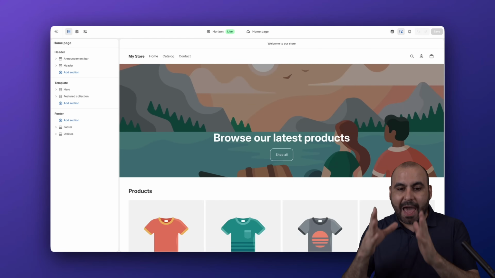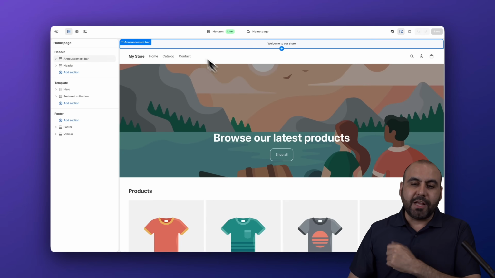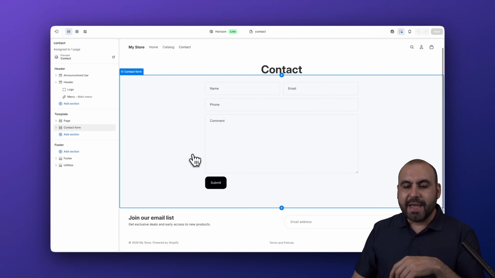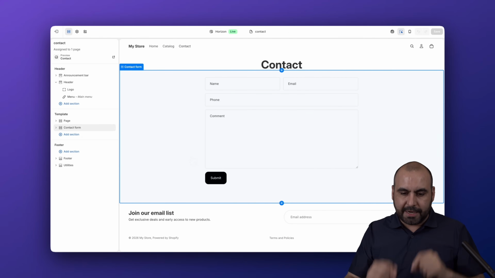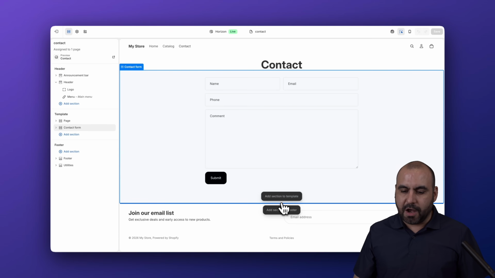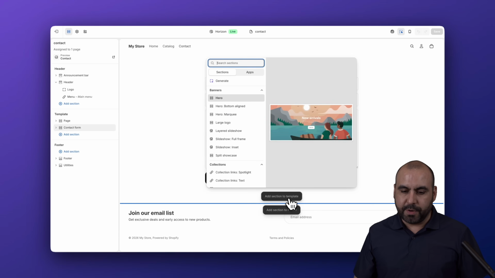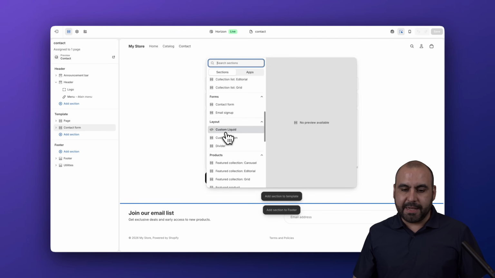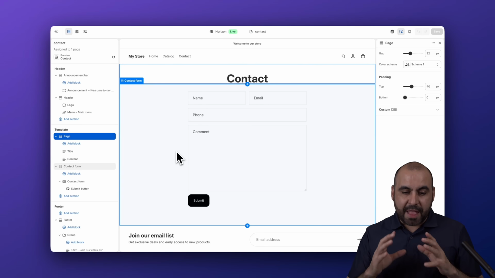The first way is to add it on a specific page. So let's go into this specific example. So I'm going to go into the contact page and I'm going to add the Noupe chatbot right here. So what I'm going to do here is click on add a section. Here we go. And I'm going to search for custom liquid. And it's this one right here. And here we go. We're going to add this right now.